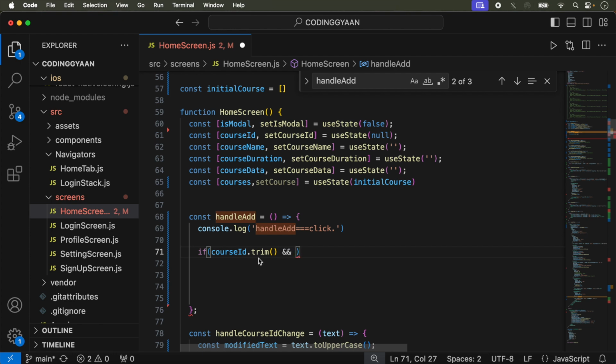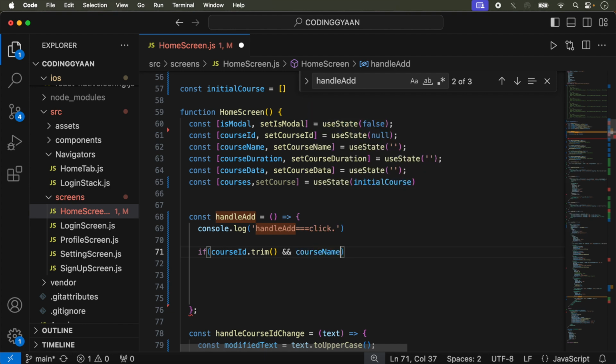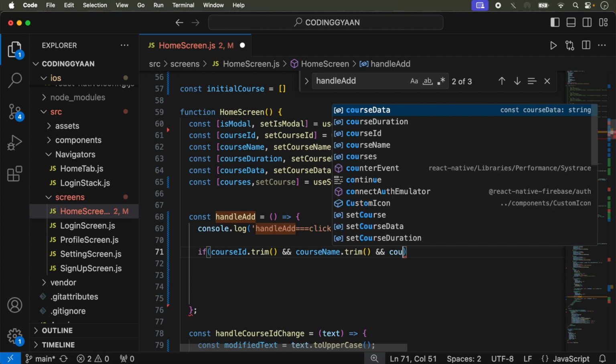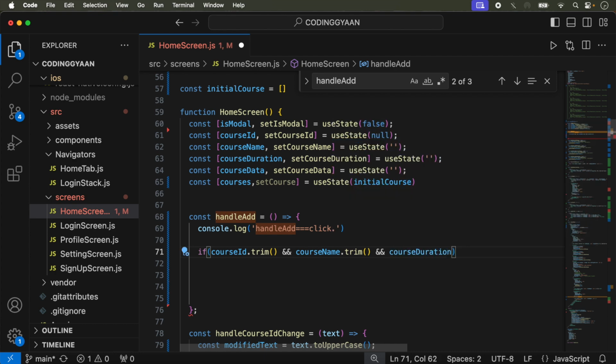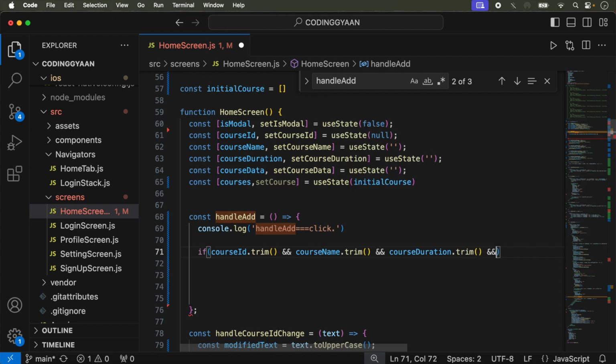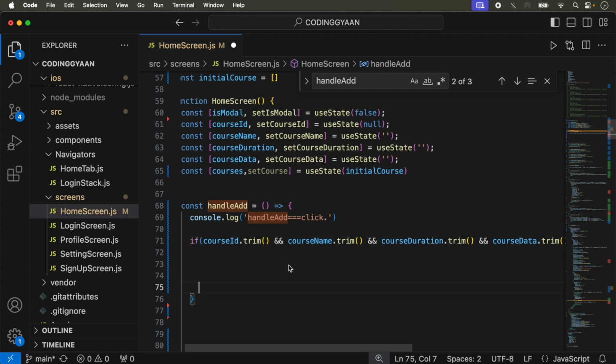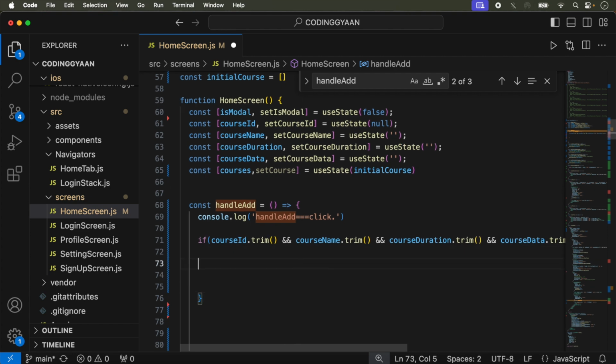And again another is the course name, and use trim here, and another is the course duration. We are using an AND condition here. With the help of the AND operator we apply this condition on all text fields. Here we are using course data, and inside this we will add the changes code.